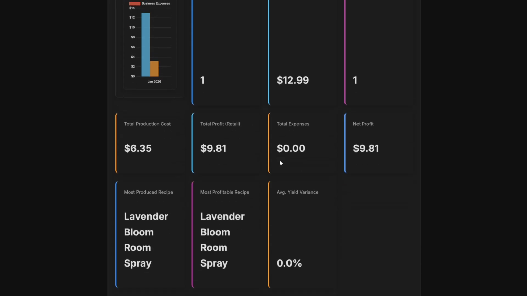And over here is the total production cost.